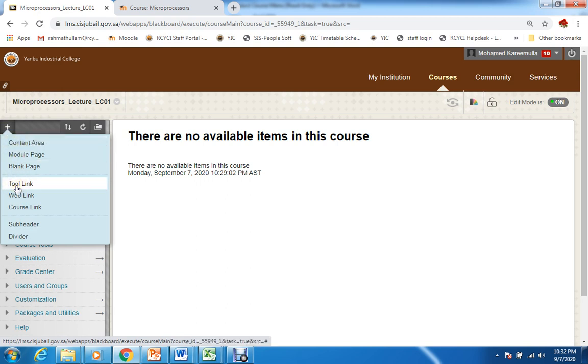So we are working here, we have so many options here. Please concentrate on only four things: content area, tool link, subheader, divider. These are the only four items you need to concentrate on. 1, 2, 3 and 4. So the next menu item I'm going to create here is from the tool link.